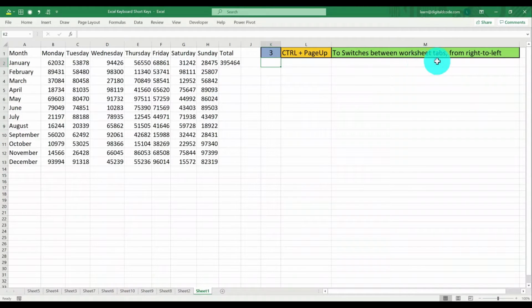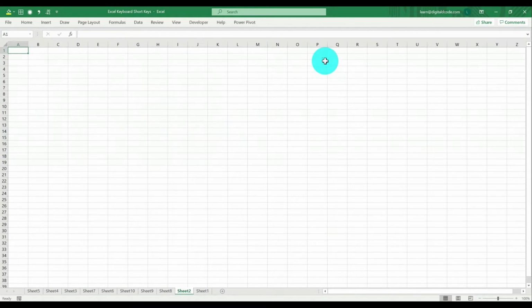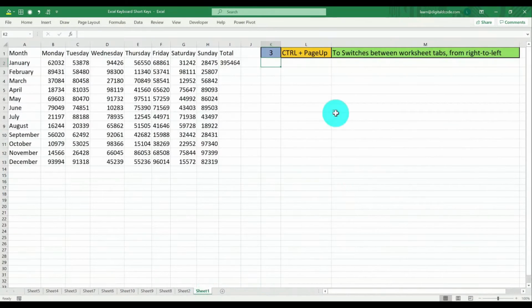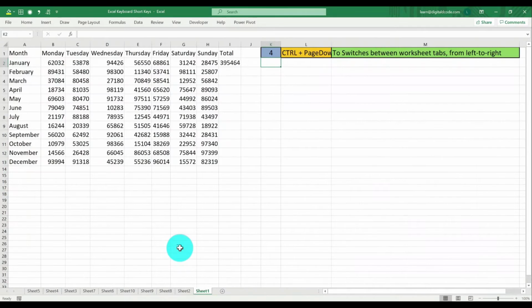Third, to switch between worksheet tabs from right to left, press Ctrl Page Up. So you can navigate from right to left. Fourth one, to switch between worksheet tabs from left to right, press Ctrl Page Down. Let me select the sheet. Let me press Ctrl Page Down. It will navigate the sheets from left to right.